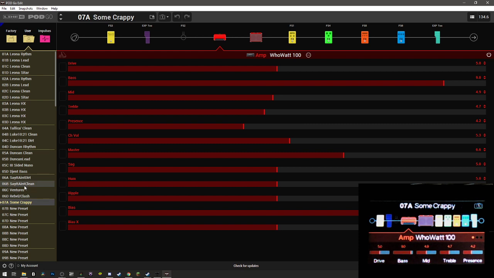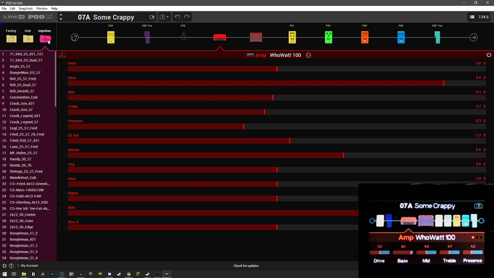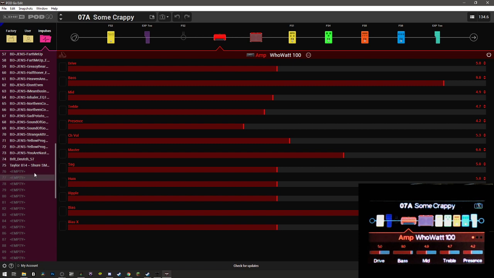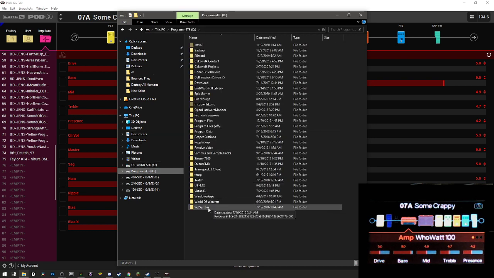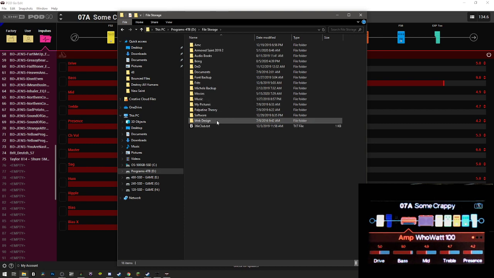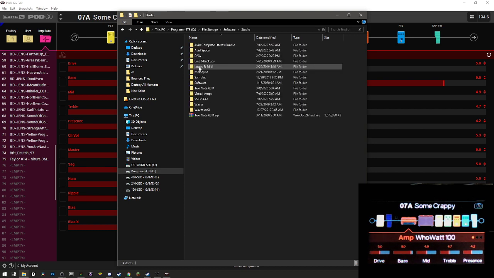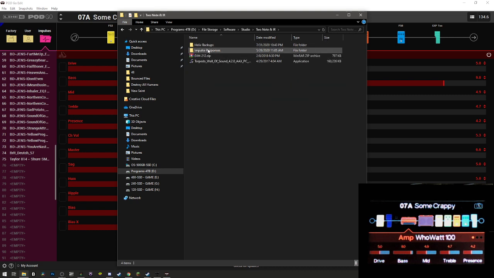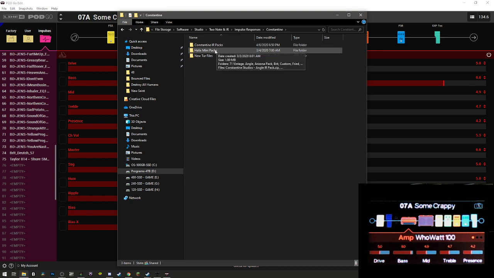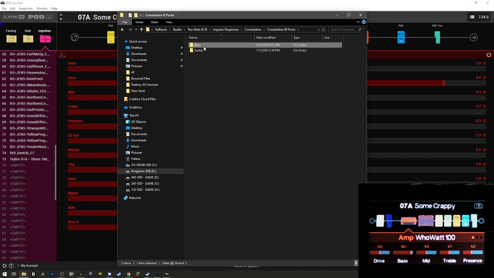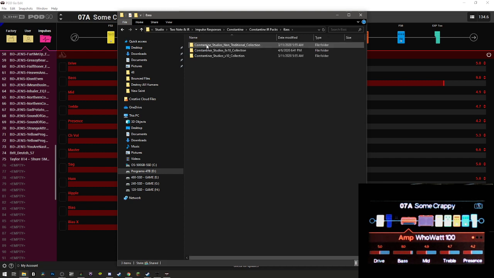It works the same way with impulse responses. Impulse responses, as most of you know, are speaker cabinet emulations. Some of you don't. If you want to know how to put a bunch of impulse responses inside your PodGO, you can do it the same way. On this one, I have to go to my D drive, my file storage folder, software, studio, 2 notes, impulse responses. We'll grab one of my impulse responses. I'm going to go to my Constantine IR pack. Now let's put a bass one in there, just for shits and giggles.